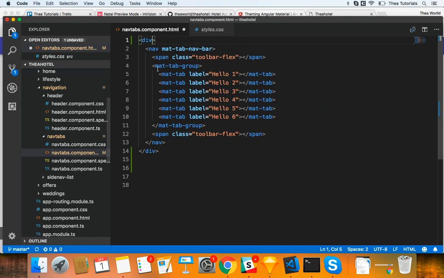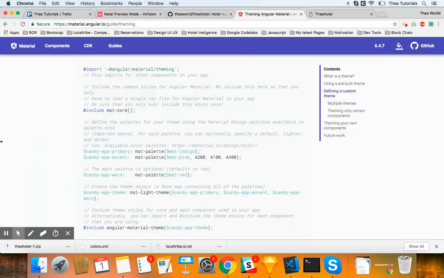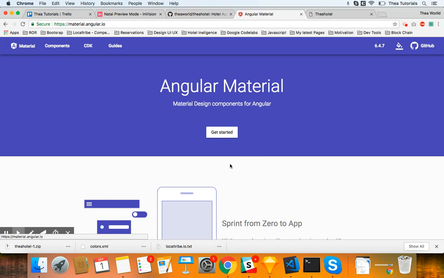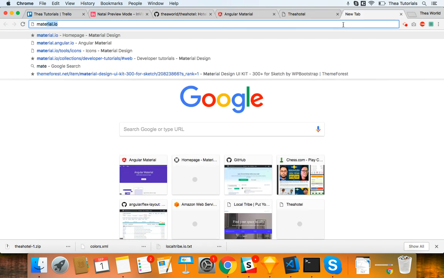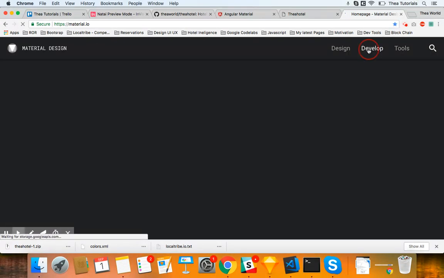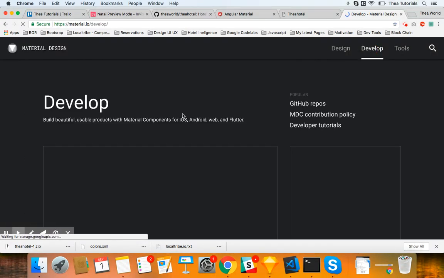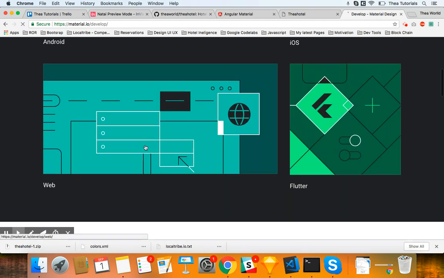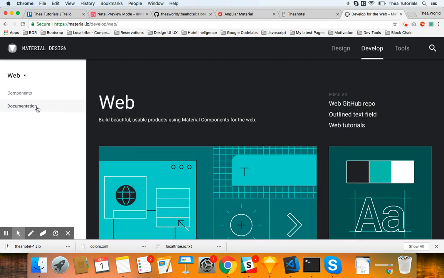And before I even get started here, I want you guys to know the difference between Angular Material, like this here, and this, which is material.io. This is all MDC. So if you were to go to develop, and guys, don't skip this part, because this is really important to you. Regardless, you guys need to know this.